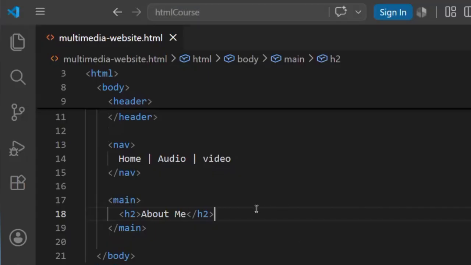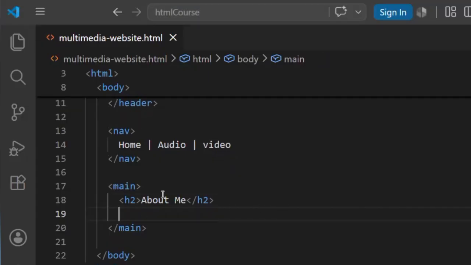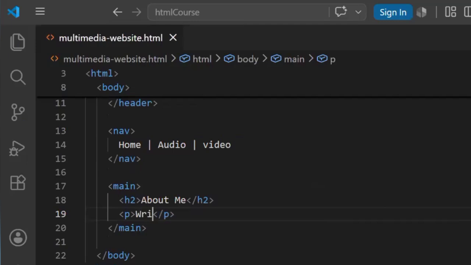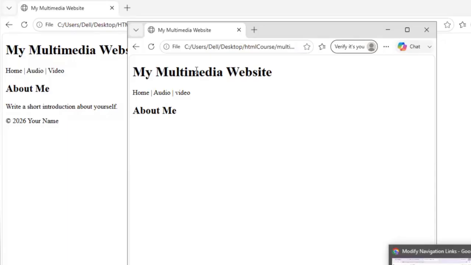Now let's give the paragraph. So paragraph also should come in between the main opening and closing tag. So what is the paragraph? Write a short introduction about yourself. Okay, let's refresh. Okay, perfect. Next, we will add the footer.